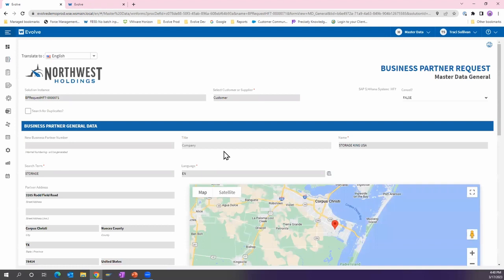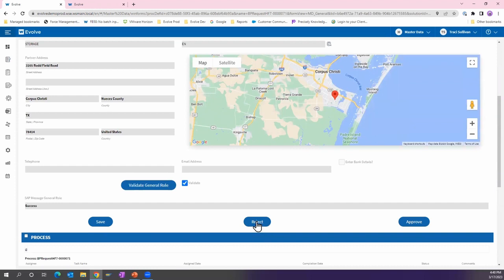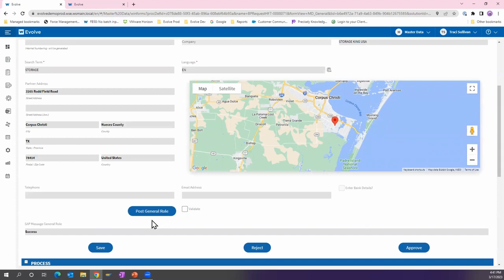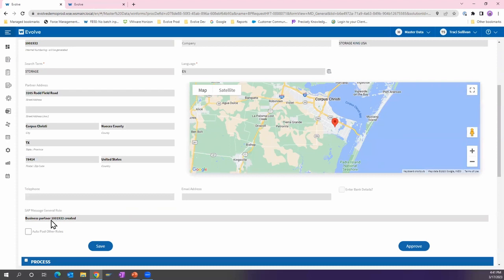So I'm going to enter my task, and this will display the form that was completed. Everything is grayed out because I do not have the ability to change anything. If something is wrong, or I do not want this business partner to be created, I can reject this workflow. But otherwise, I will validate the general role again, make sure that it is still successful. Once that is complete, I can then uncheck that and post the general role. And this will post the business partner to SAP. It'll bring back the business partner number that was created in SAP, and then I can approve my task.